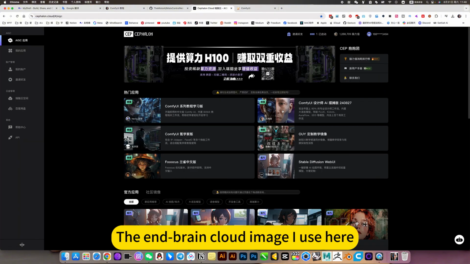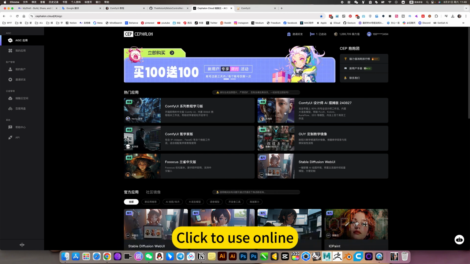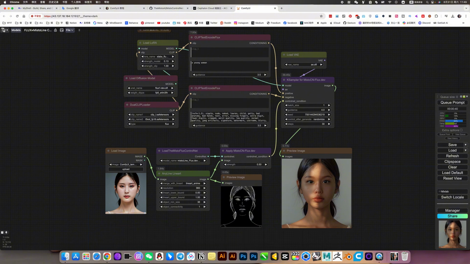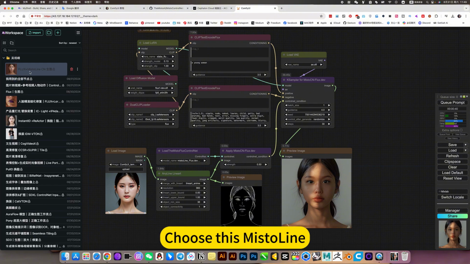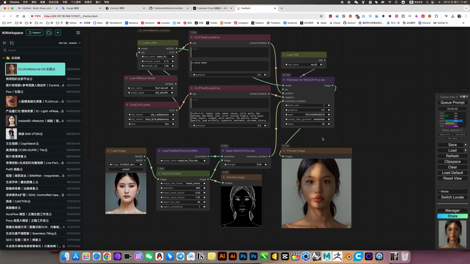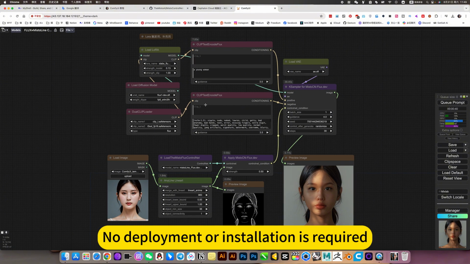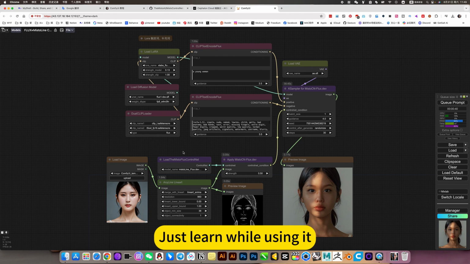I use the cloud image here, so no local deployment or installation is required. Click to use it online. Click on my mirror and you will be here. Then in my workflow, choose this MistoLine. You can open this workflow, no deployment or installation is required. Use it directly and just learn while using it.